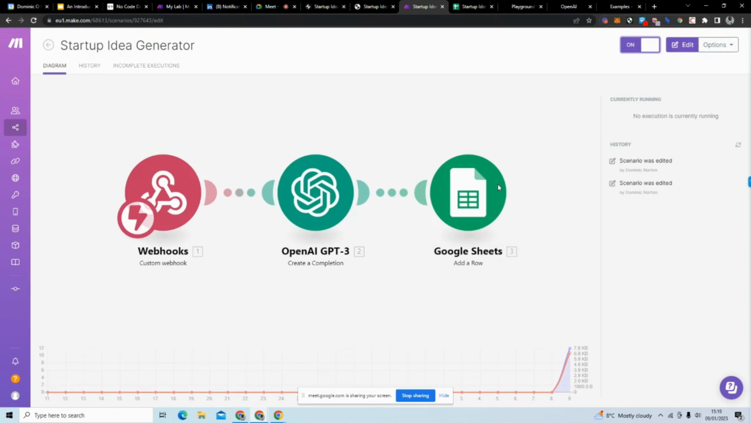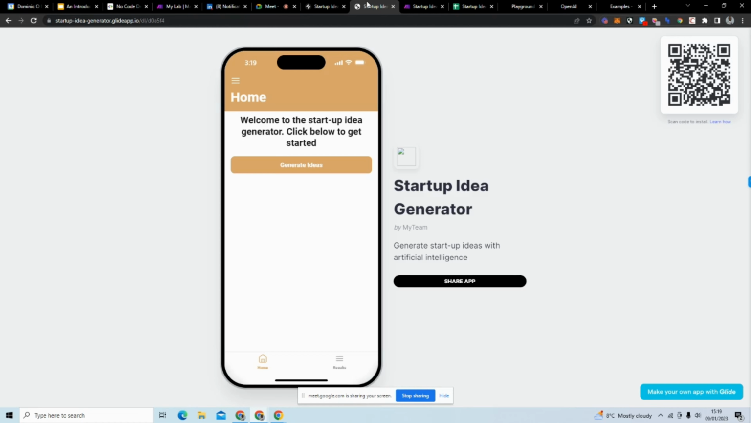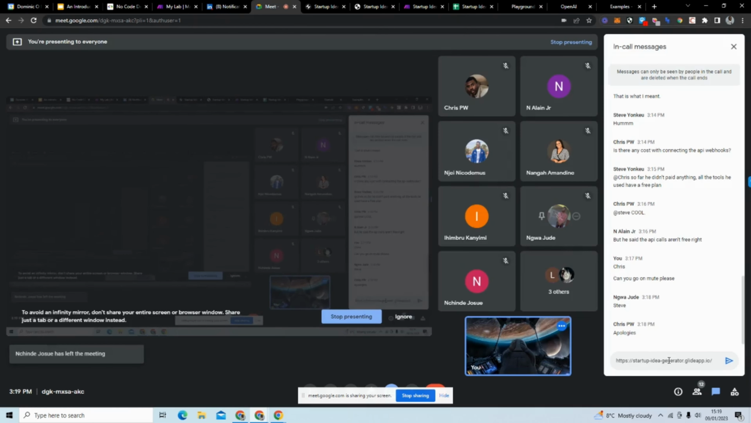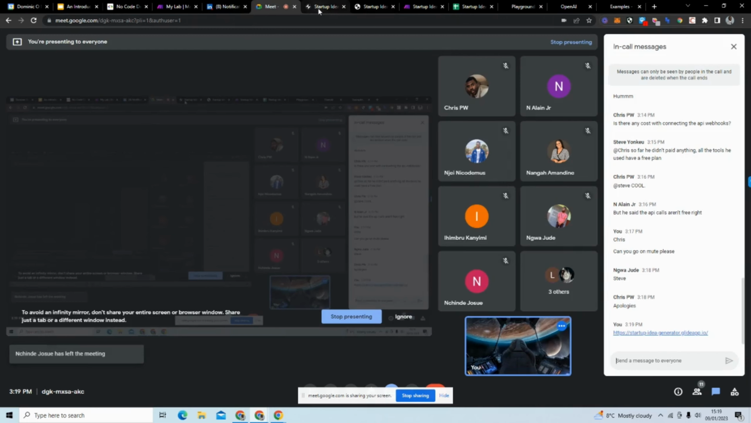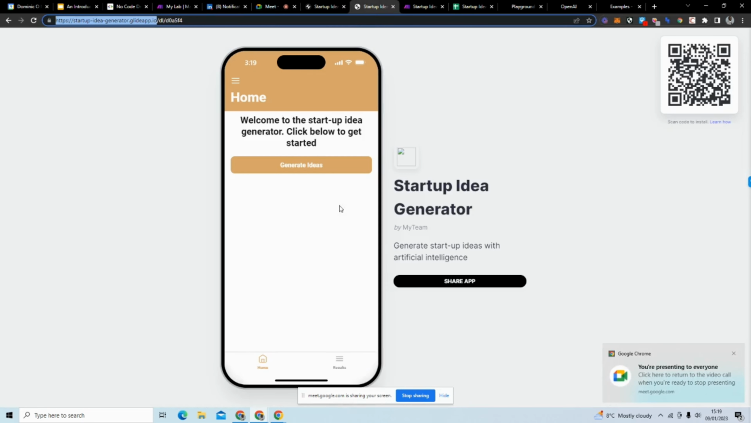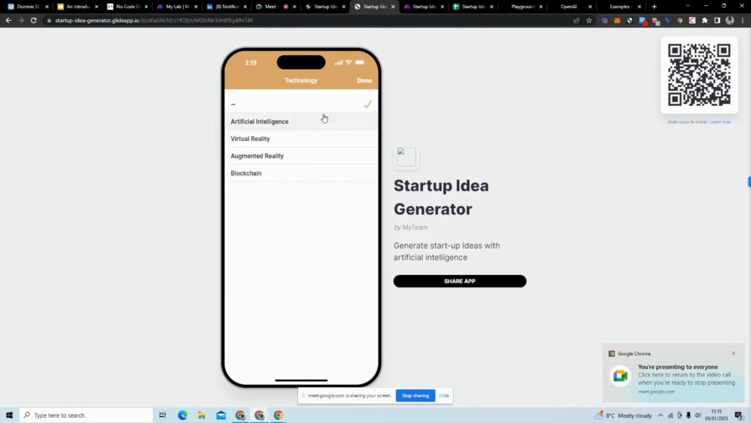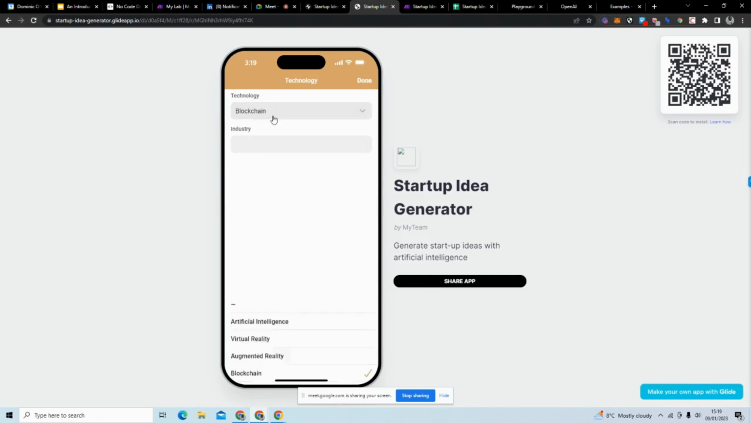One of the reasons I don't leave it on is that sometimes I have projects where people are continuously using it, and it does add up if I don't monitor or control it. And so right now, if you visit this URL, and I'll drop the URL in the chat, you can actually generate ideas. Let's say augmented reality, and let's say what industry. Both.